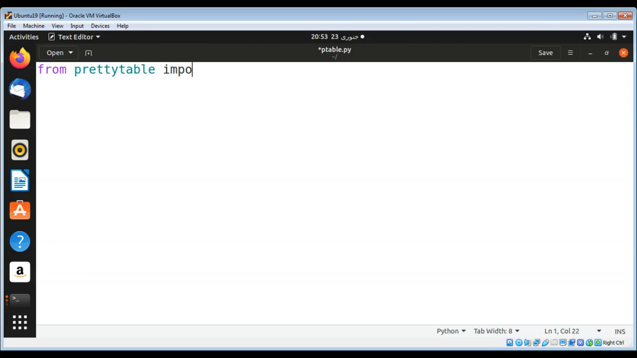import PrettyTable, and then I'm going to create the object by calling PrettyTable, and first I'm going to add headers. That will be our field names.